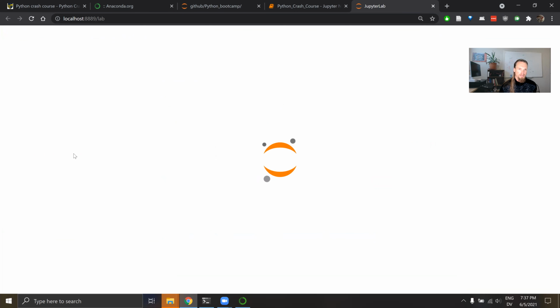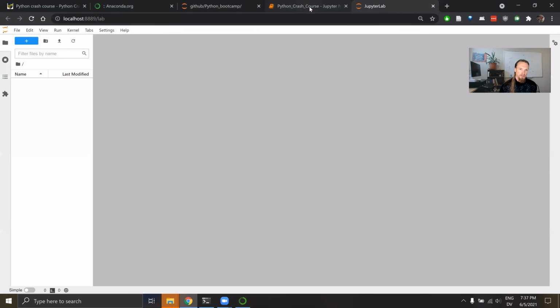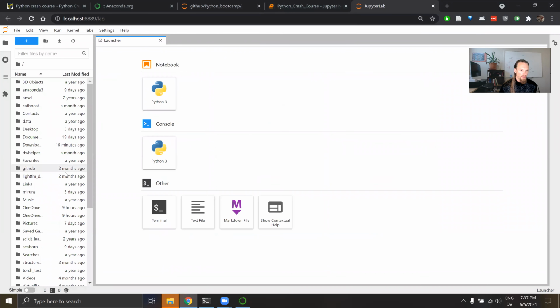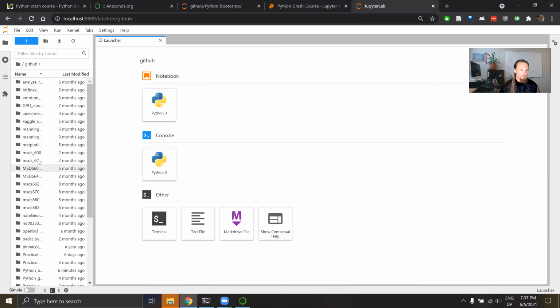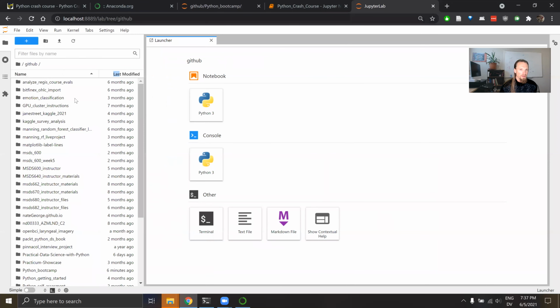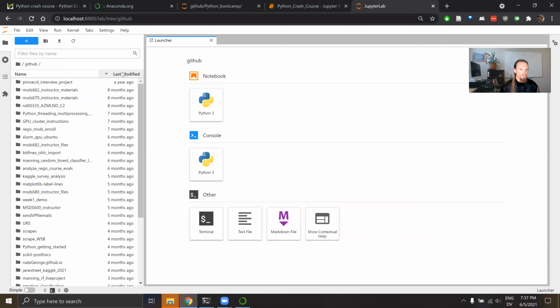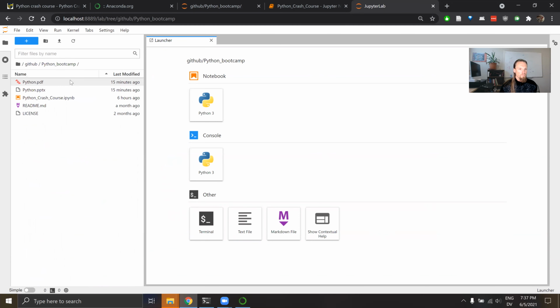You can edit text files in here. You can run command terminals, things like that. So we've got the file browser here on the left, similar to what it looked like for Jupyter Notebook. And again, if we want to open it up, we just can double click this thing here.